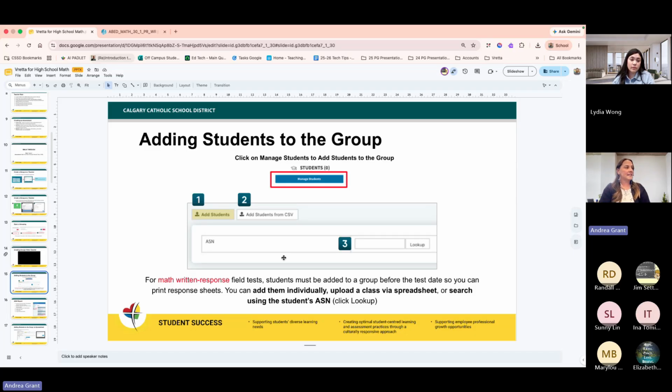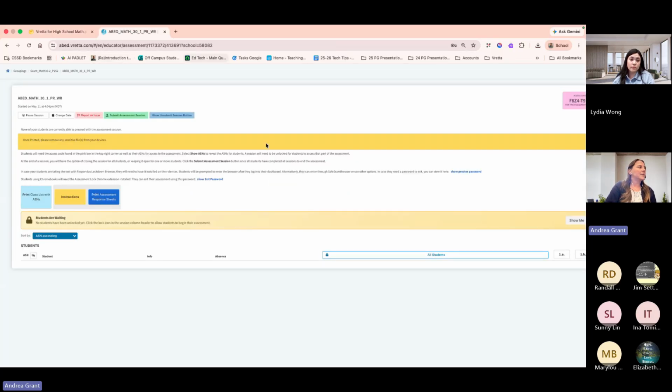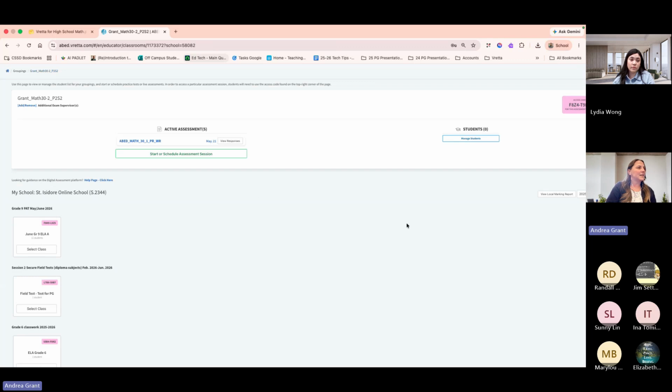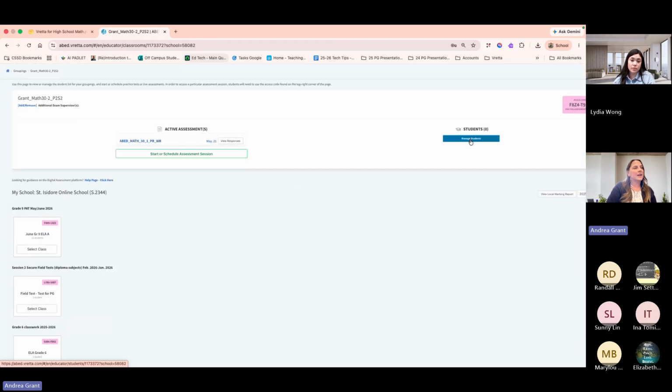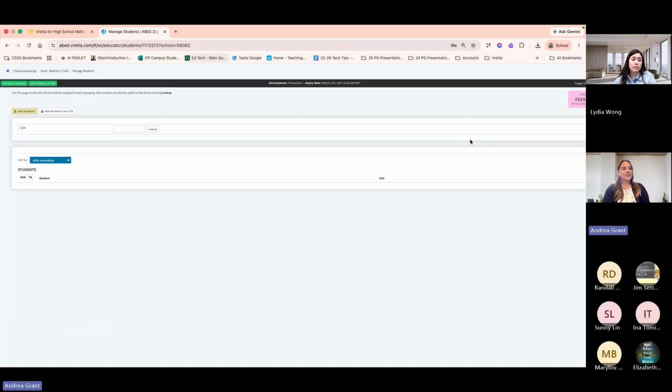The next part is the part that's new for the math assessments and for printing those sheets. And so what we need to do is actually add students to the group. And so this is a way for us to print those response sheets for them ahead of time. So if you get to your grouping, you click on your grouping, you're going to click on Manage Students. And so once you click on Manage Students, and I don't know that it matters if it's done before or after the assessment's created, but we should be able to find out.